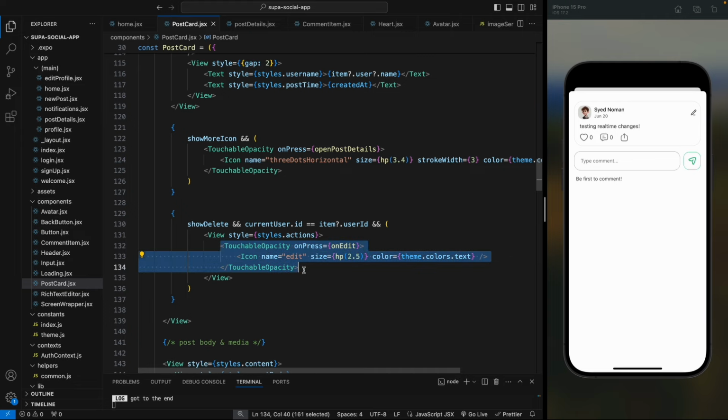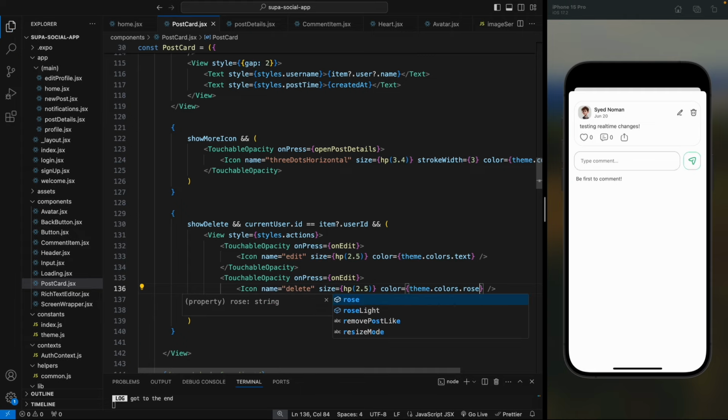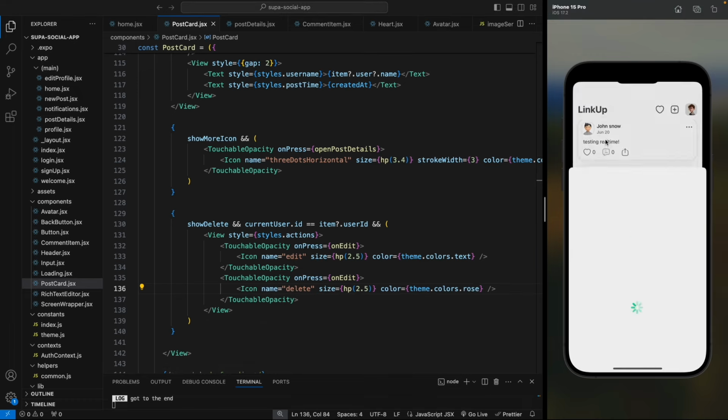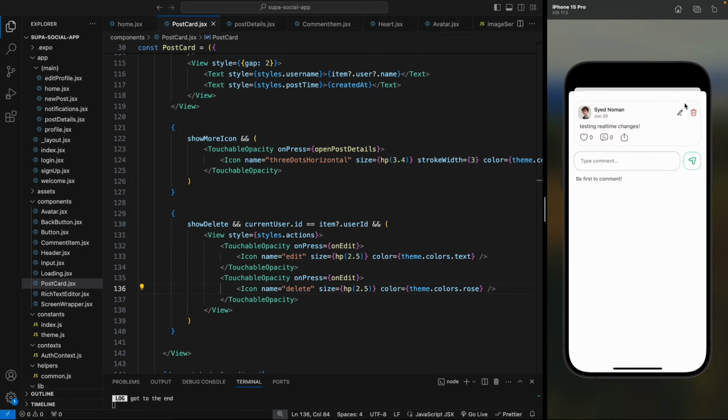Now let's just copy this for the delete icon, and we'll change the icon name to delete. And we're gonna use the rose color from our theme like this, so it looks good. So if I open any other post, we won't see this because this is not my post, and this works fine. Now I want to show a delete model when we click on the delete icon.